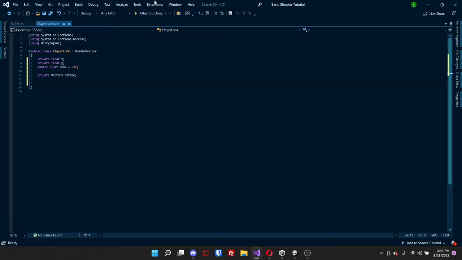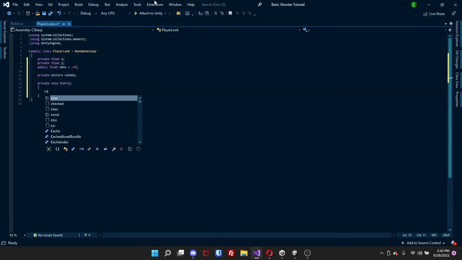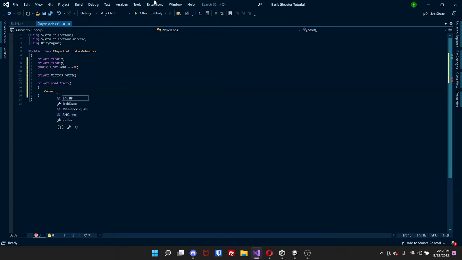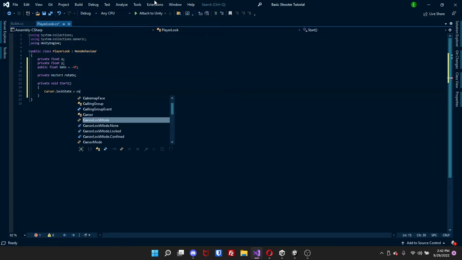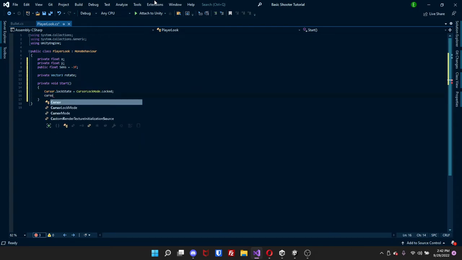Once you have that, this next step is totally optional. All that I'm doing is basically making it so when the game starts, your cursor will be hidden and locked. If you want your cursor to show, then you can, but if not, then don't worry about it.